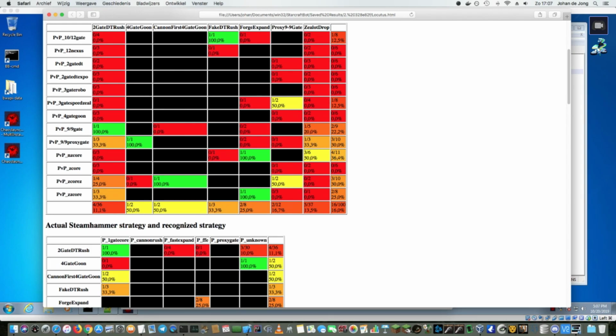And well, it says Steam Hammer because I have a tool for analyzing Steam Hammer files, but Locutus is based on Steam Hammer, so it has the same file format. Here you see my strategies, and here I see Locutus strategies. And in this table, I can easily see which strategies are strong against which one. So yes, here it shows the 2 games that I won against Force Expand of Locutus. Oh, and a lot of losses.